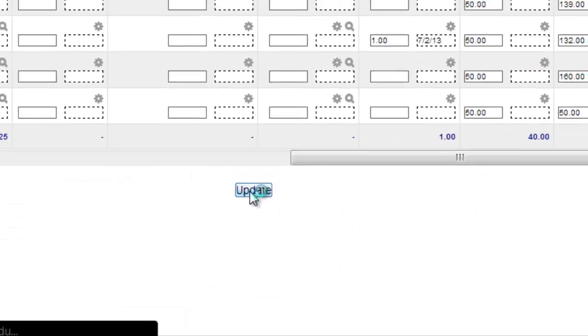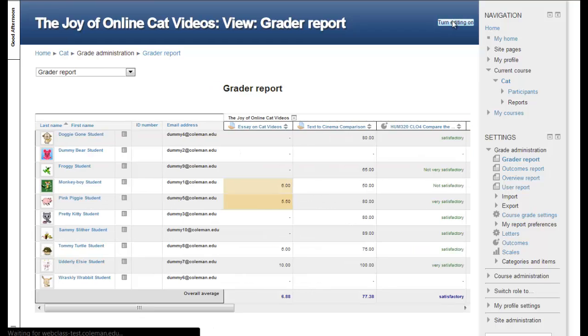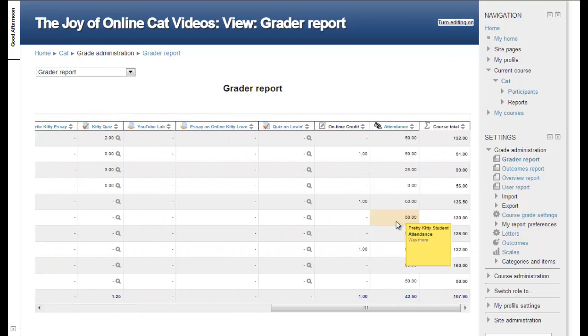Notice that when we turn editing off, the comments disappear from view, but the manually changed attendance field remains highlighted. This tells us that a manual entry has been made. Be aware that manual entries will override any future change in the automatic scoring.